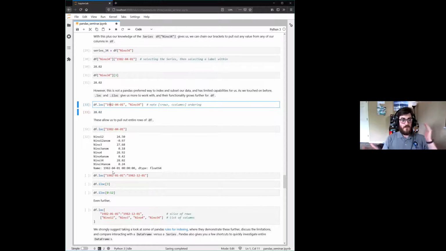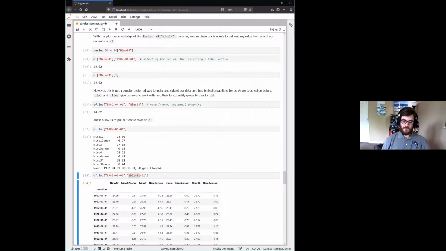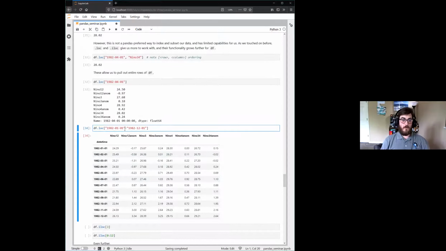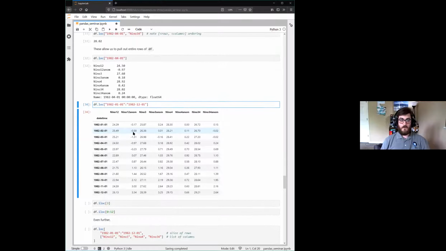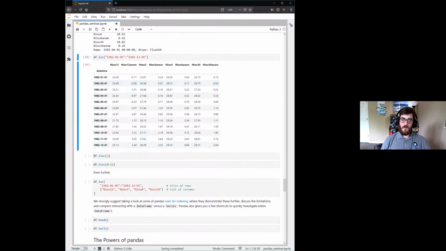Within .loc, and within specifying which rows you want to pull out and which columns you want to pull out, you can slice. You can get more clever with it. In this case, I want to slice through rows. I'm not going to specify any columns, just give me all the columns. And I'm going to slice through from rows 1982 January to 1982 December. And sure enough, we get a smaller data frame that's a subset of our first data frame containing just the rows 1982 January to December for each of our columns.